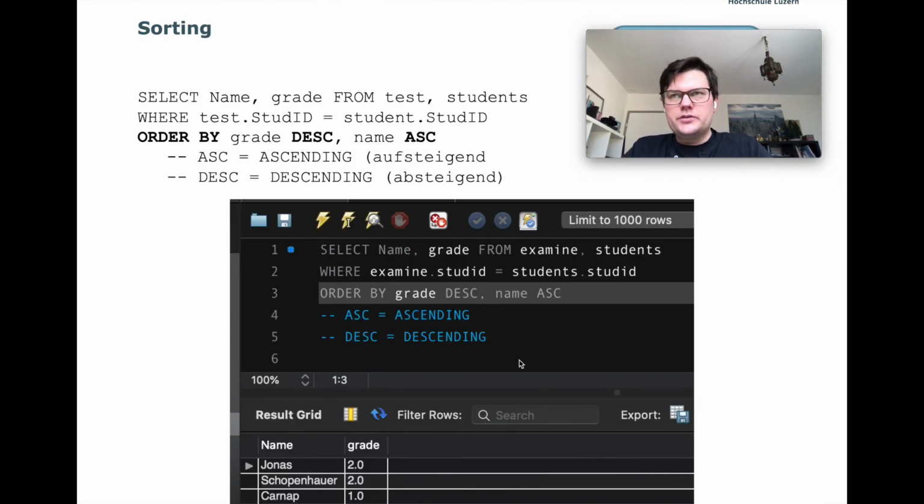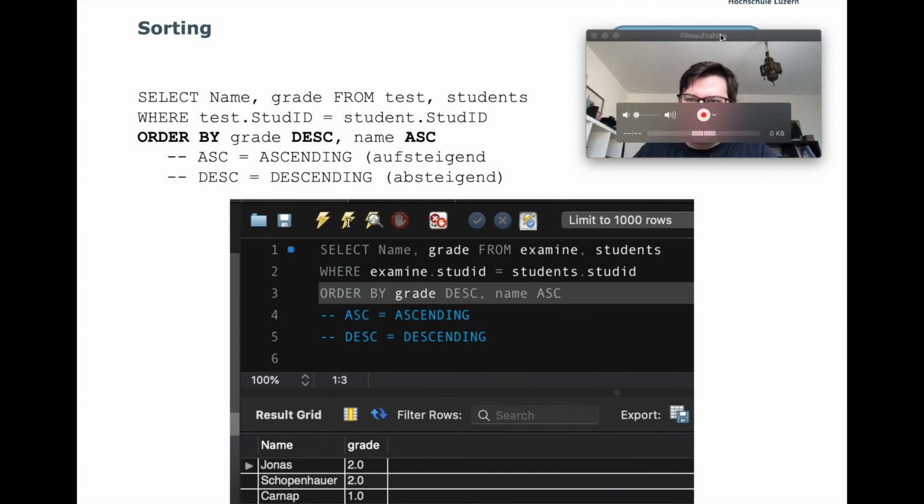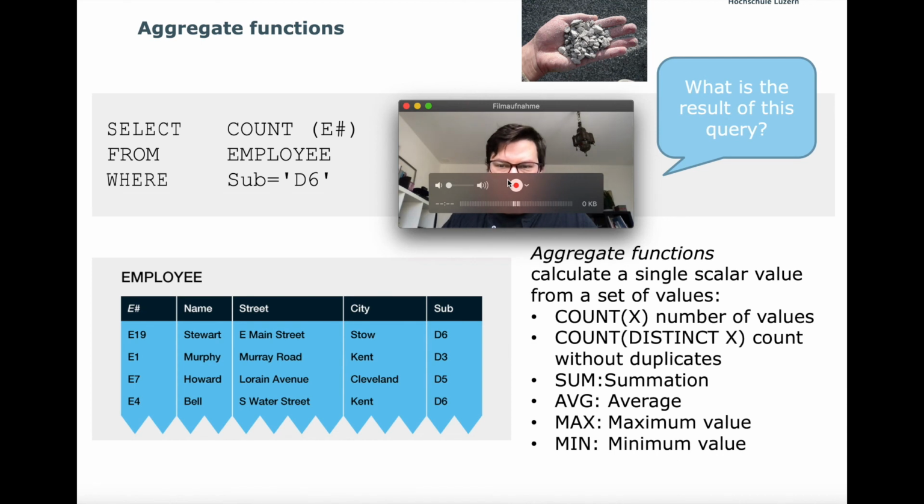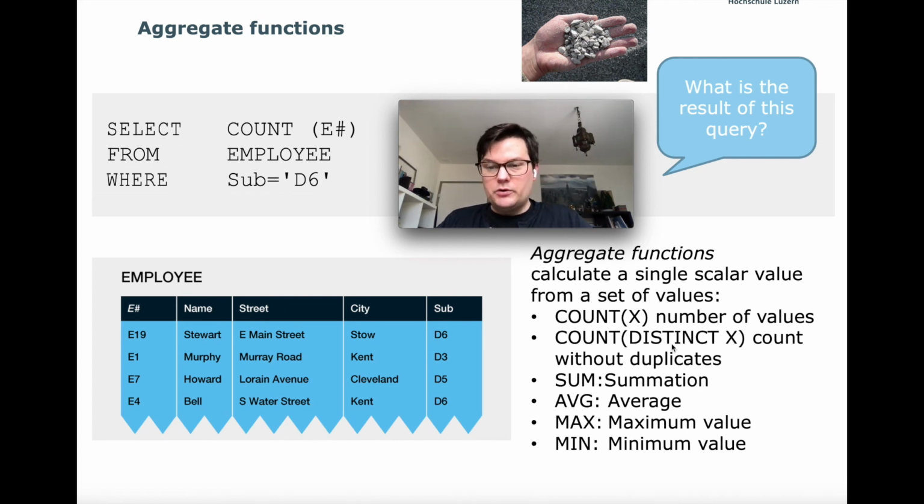Another important function of SQL is sorting. So I can sort data by columns, either ascending or descending. So look at this example here and try to think, what does this query do? The result set is indicated here. Aggregate functions. So an aggregate function calculates a single scalar value from a set of values. For example, counting the number of values, counting the number of distinct values, summation, average, maximum value, minimum value.